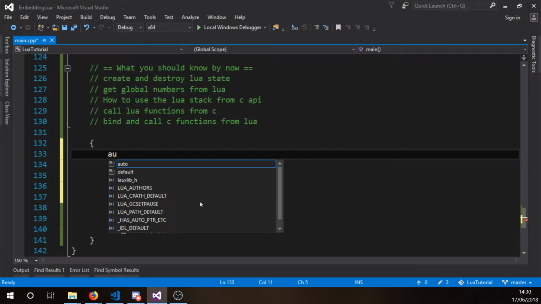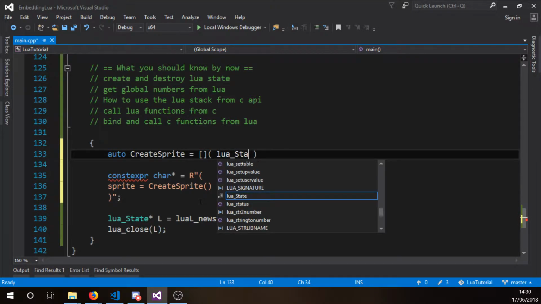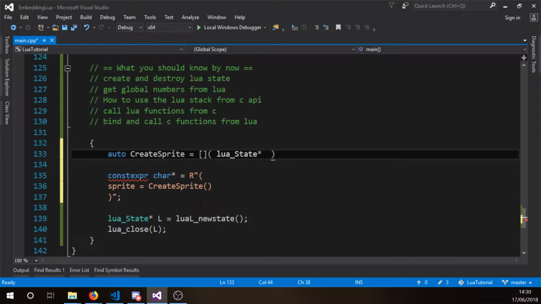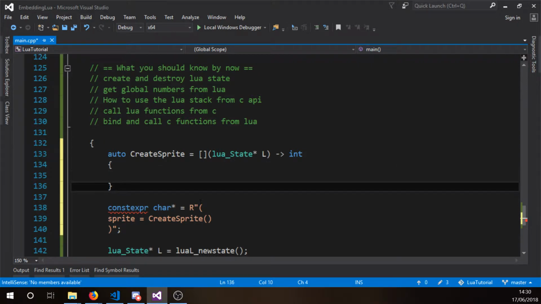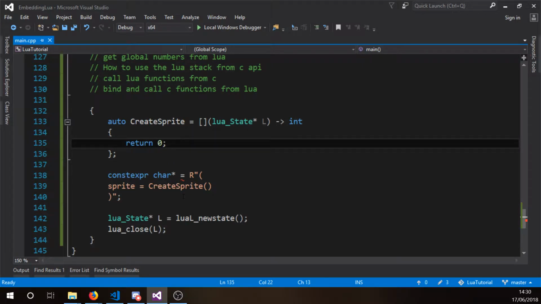I'm going to do the same thing I did before, which is define a function called createSprite right here, using the function signature that Lua specifies we have to use, which is that it takes a Lua state and returns an int. And remember, this function has to return how many values we're returning. Currently, let's just say 0, because we haven't written the function yet. So there's my native function, and there's me calling it from my Lua script.